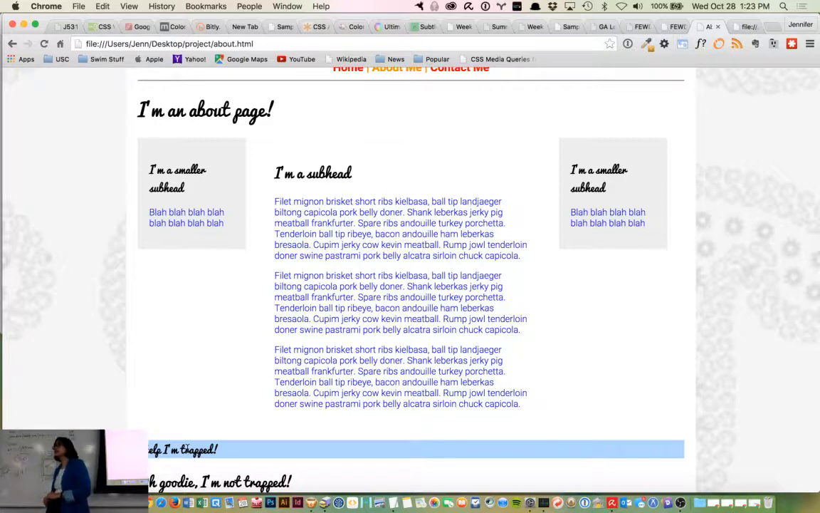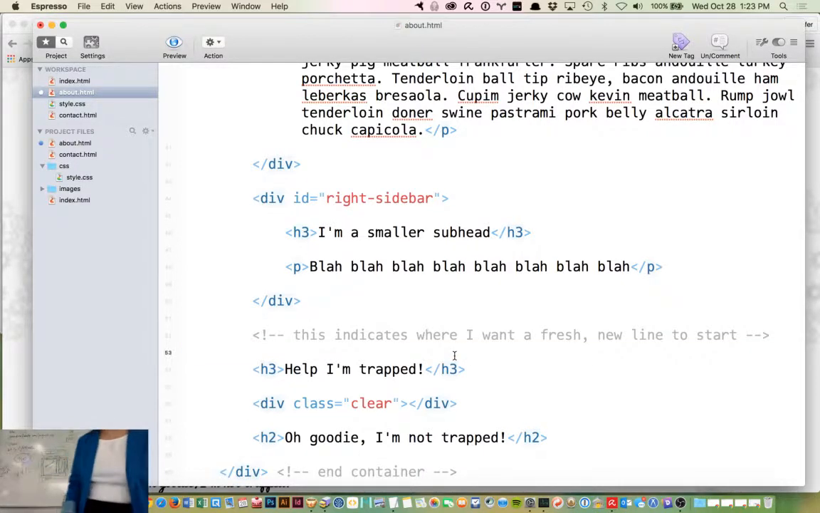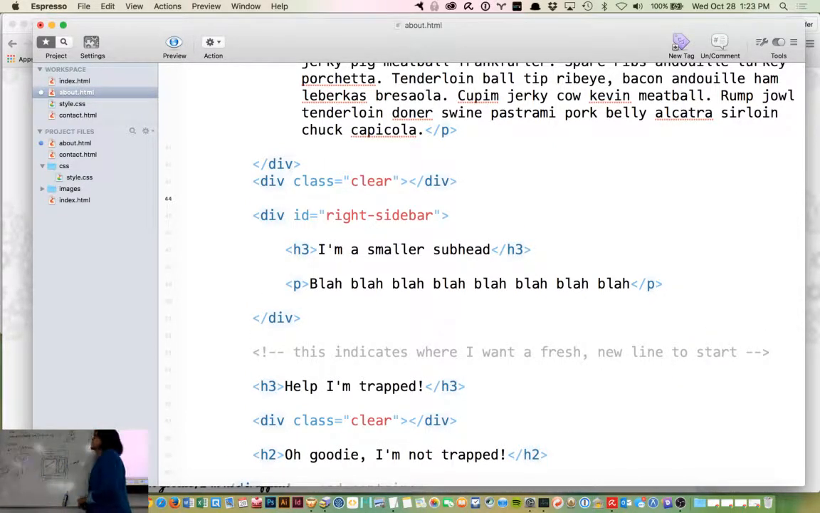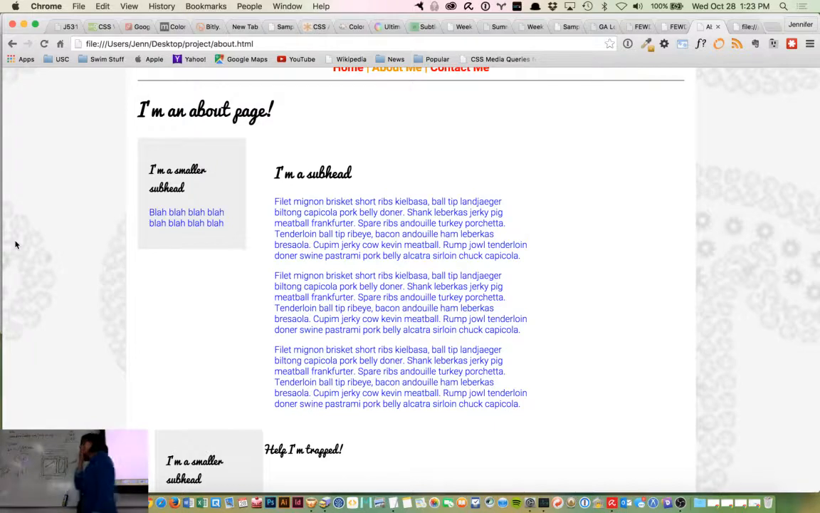Does that make sense? Does it make better sense? Look what happens when I accidentally clear in the wrong place. So say I take out this clear. And I have these sidebars, and I accidentally got a little too happy, and I put the clear in the wrong place. I put it right before this sidebar. If I refresh, whoops, I just broke my layout.